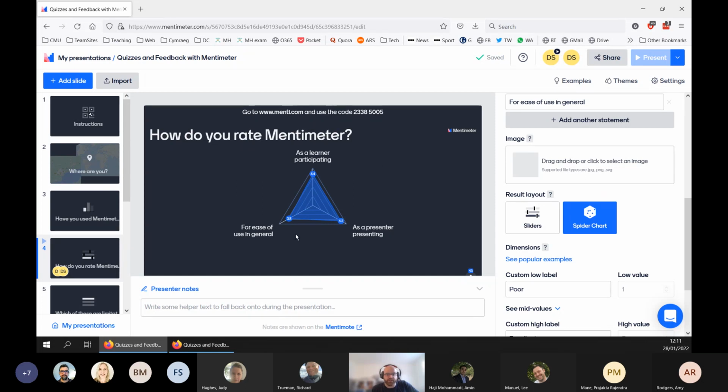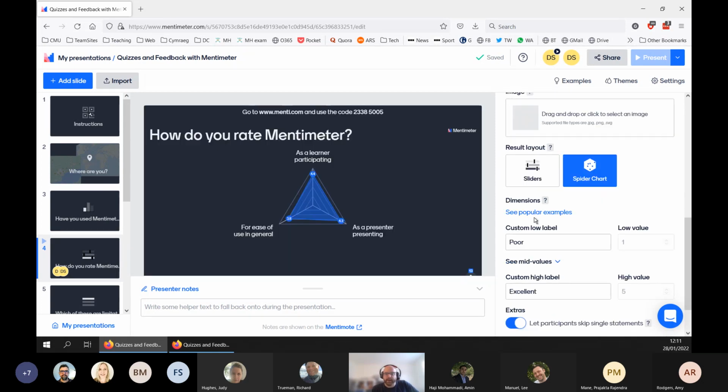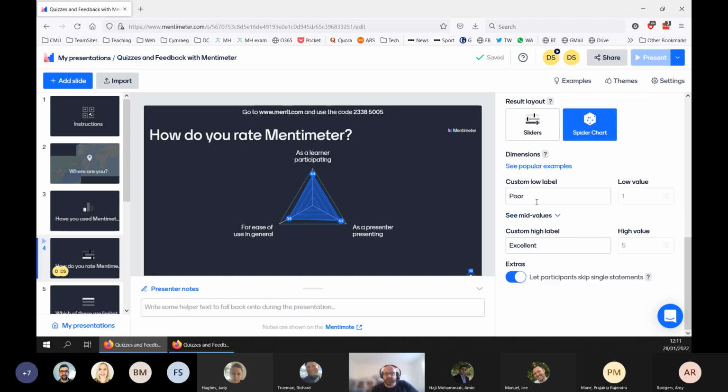So these are the averages. And I've set my scales here, my dimensions, and in fact, I picked one from the popular examples. Okay, so you don't have to think of your own scales. And I allowed you to skip single statements if it doesn't apply to you. So if you've never presented, obviously we don't want to know what you think of it in terms of presenting.